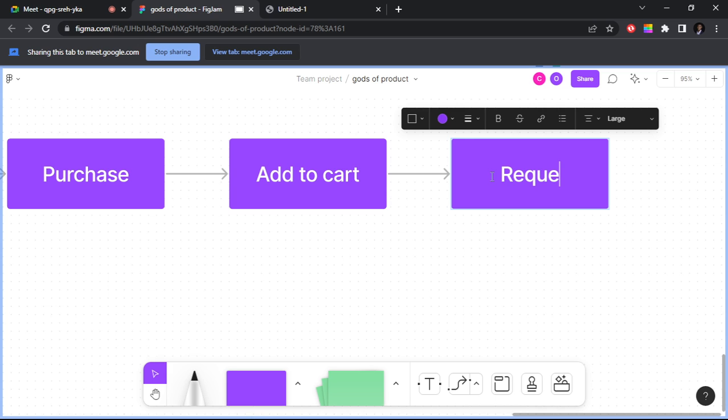Guys, follow me closely. So search, purchase, add to cart. Then from add to cart, the next thing is to request for credit card. But why it's like this is that at some point users can just add to cart and they will not do any other thing. So it can just be like that. You understand?